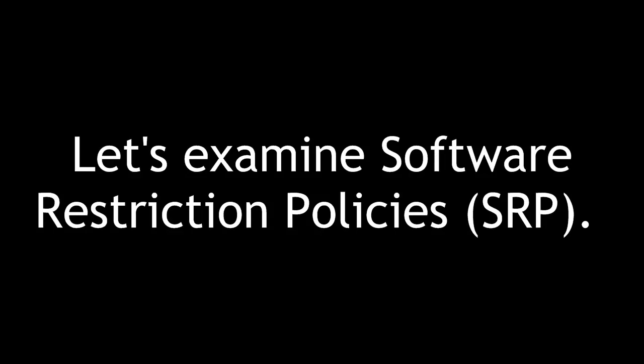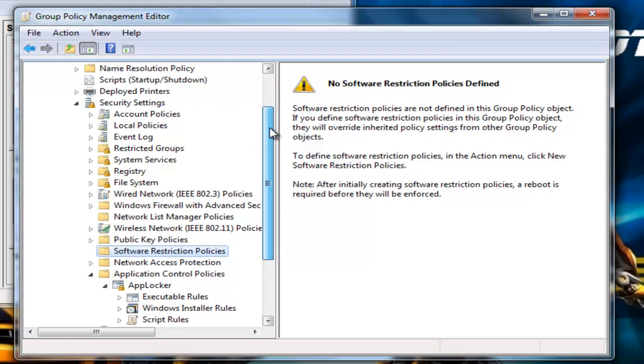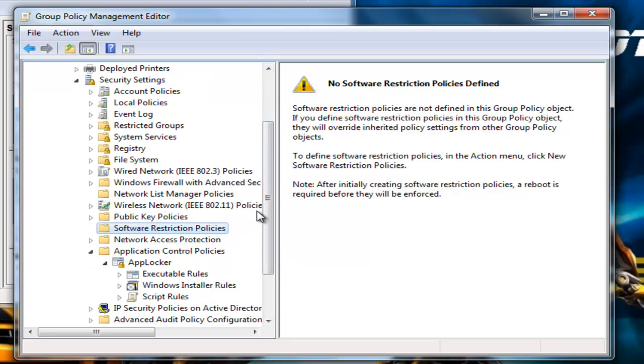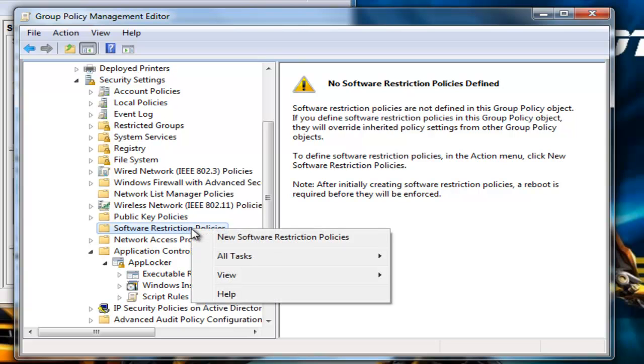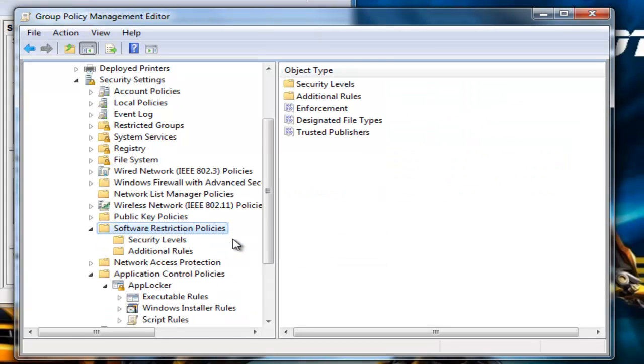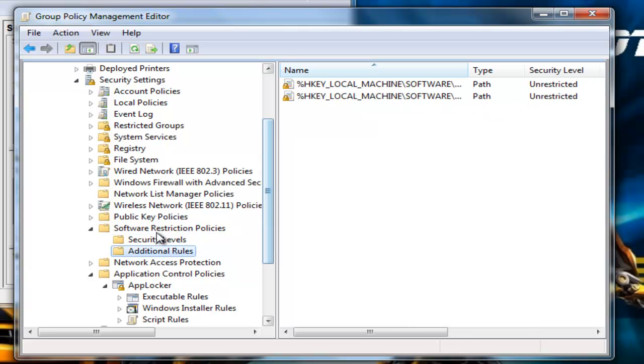Let's examine software restriction policies. So let's first take a look at software restriction policies, since that's been around a bit longer than AppLocker. AppLocker is kind of the new kid on the block, with some improvements here, but software restriction policies is still available and still quite effective in Active Directory. So I'm going to right click on the policy node and say New Software Restriction Policies. And when I do that, notice that I get security levels and additional rules.